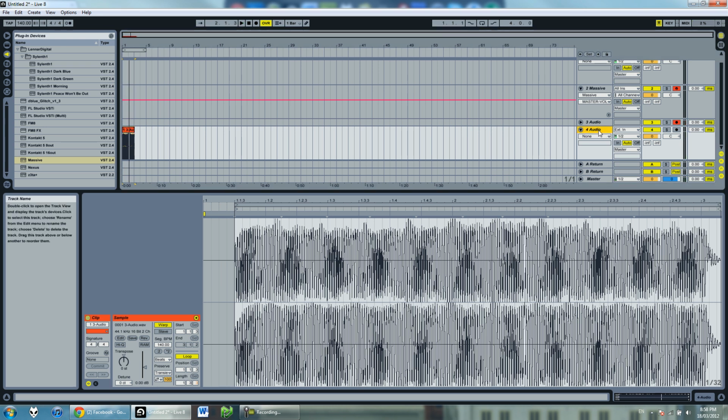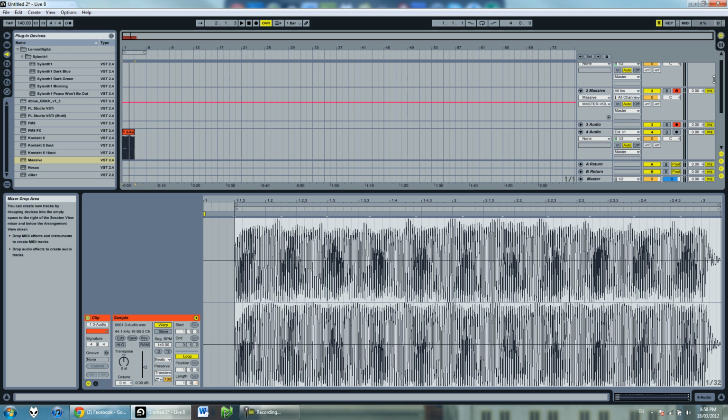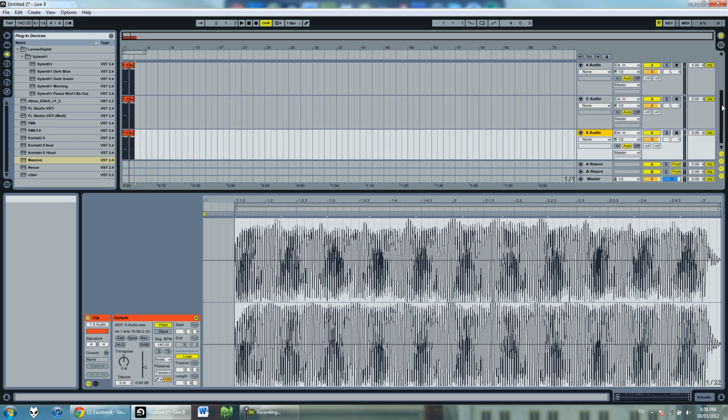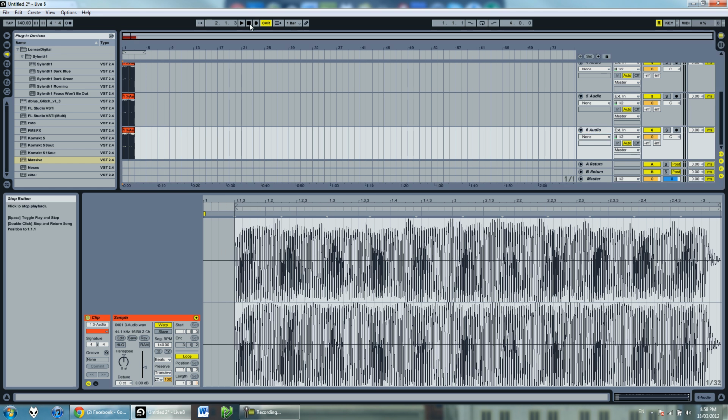Excellent. Alright, take this, and what you want to do is Control-D, duplicate it twice. So now we have three instances of that sound running at the same time. Now it sounds a bit ridiculous, because there's three of them all at once.